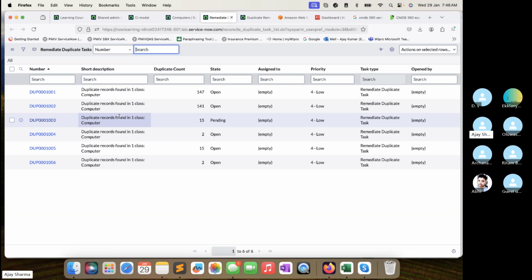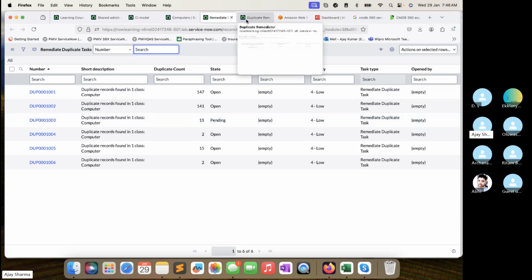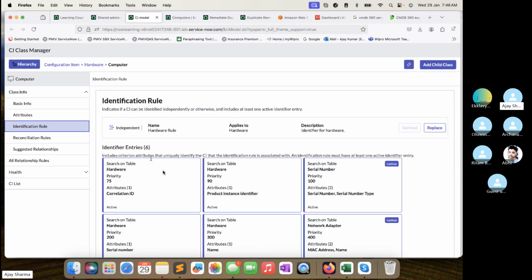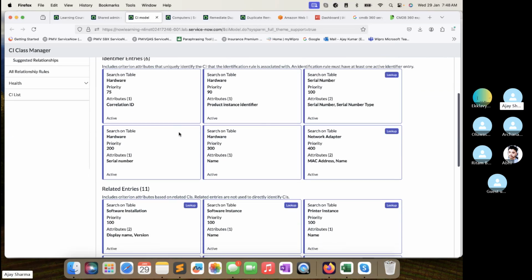I just mentioned here, for the computer class specifically, if the customer is not following a process for managing the name, remove the name from the identifier entries immediately. Go with unique identifier entries. They might be using something different as the identifier entries, like asset tag on the computer table, or serial number on the computer table, or IP address, maybe. So just use that one. Remove the other identifier entries from here. Simple. If it is not required, remove it.